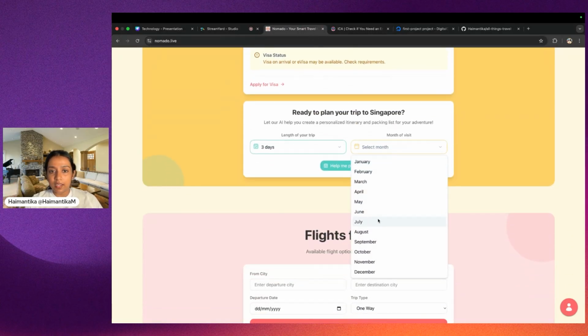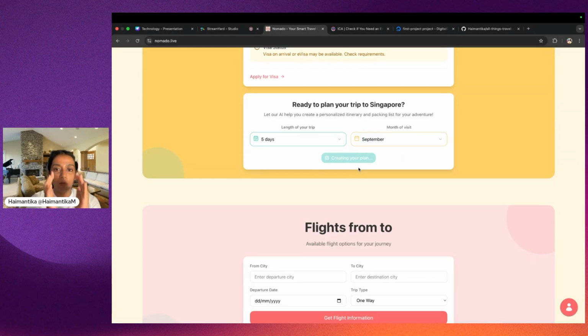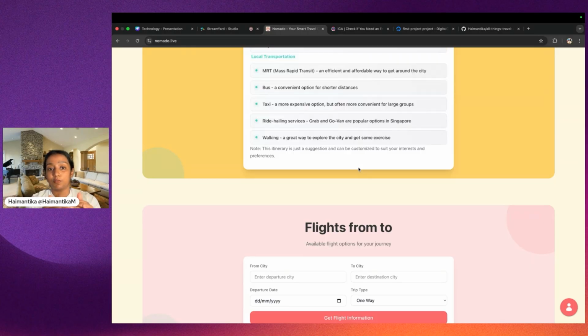And here, let's say I want an itinerary that is very personalized, and it could be maybe for 5 days. I'm going in the month of September, and I can ask AI to give me a plan for what I should do in Singapore in the month of September for 5 days.